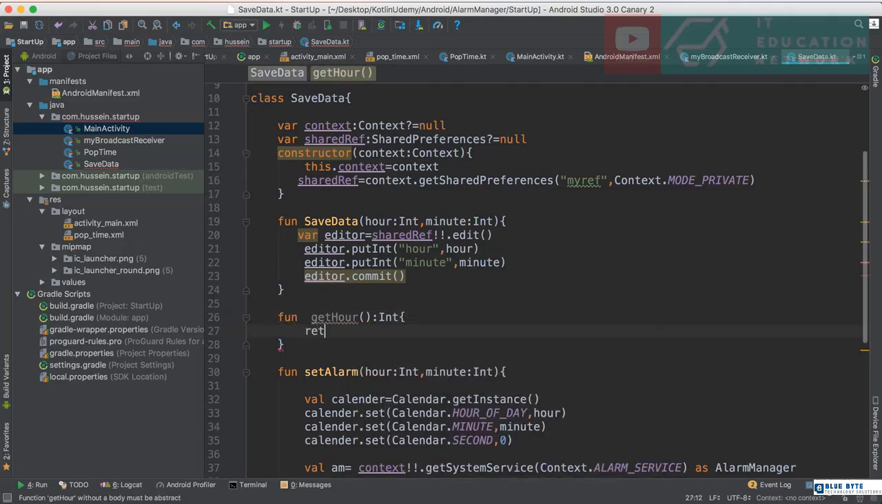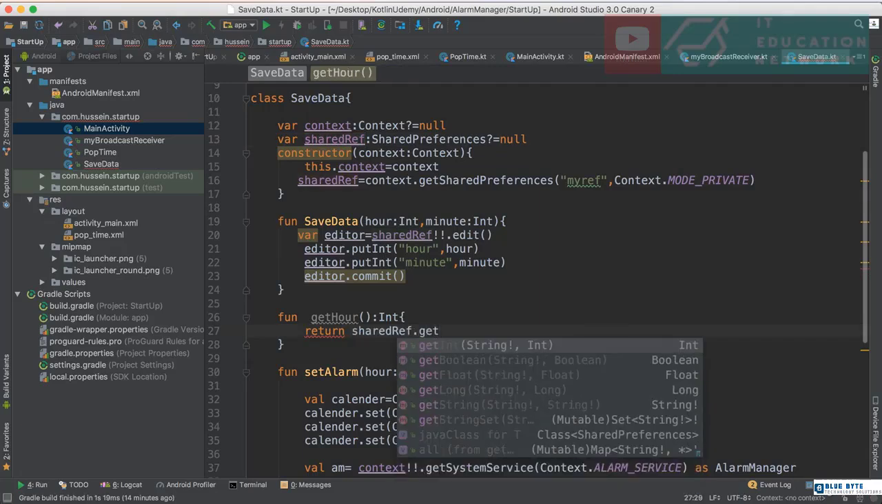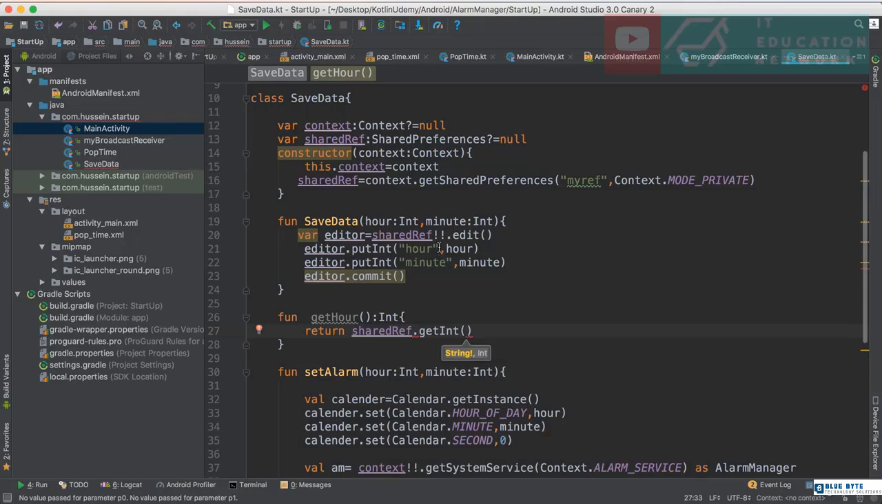You say, hey, I want you to return from the file that you have, which is shared reference, which is this file. I want you to get the integer value according to the key, whatever the key you have here, return it to me. He will directly return the value for you from that file. So when you call this method, and yes, what is the default value? What if this is the first time and it's not set up? Give it 0. That means the default value. That means if that hour is not set, he will try to get the hour, and if he doesn't find the hour, he will give you 0. Same thing for the minute.